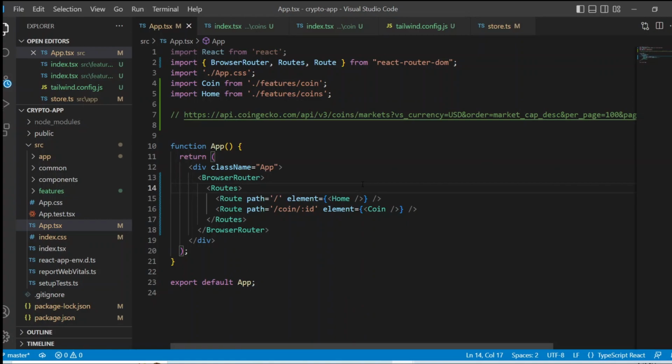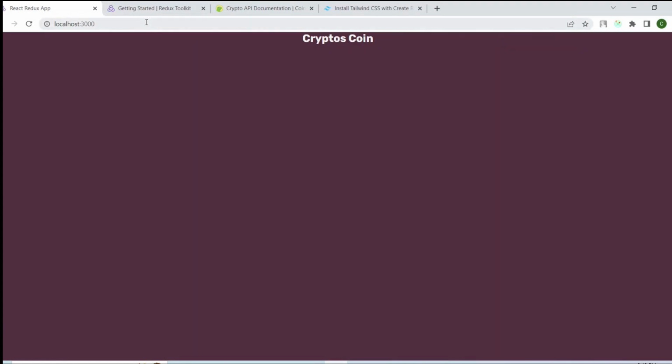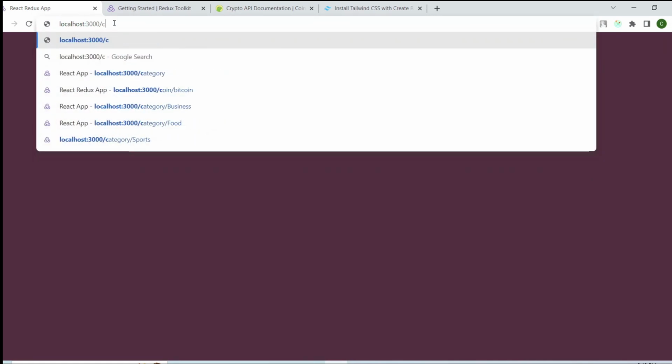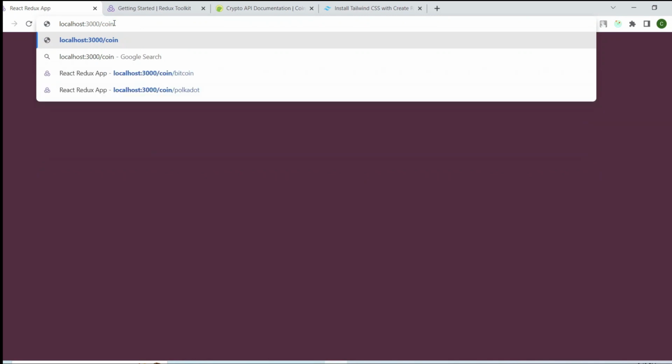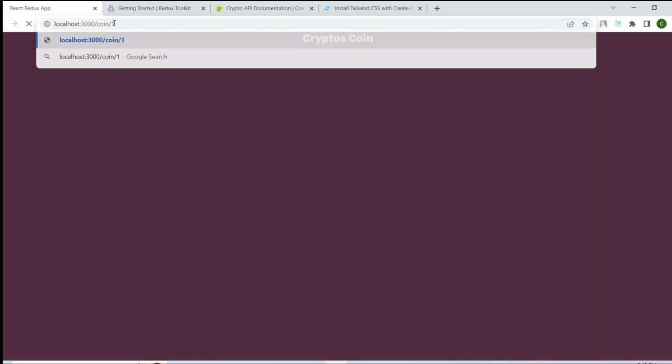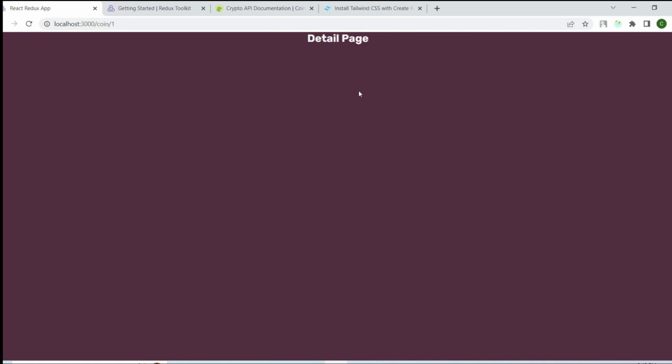Now let's see whether React Router is working or not in our application. Let's go into the browser. So it is working, you can see that. On our home page, we are going to display all the crypto coins, and we have a detail page. For now, you can give any random ID. So we are showing the detail page as well. So react-router-dom is also successfully configured in this React project.